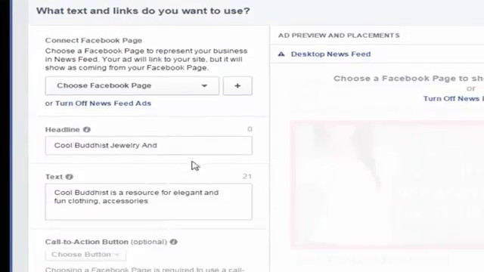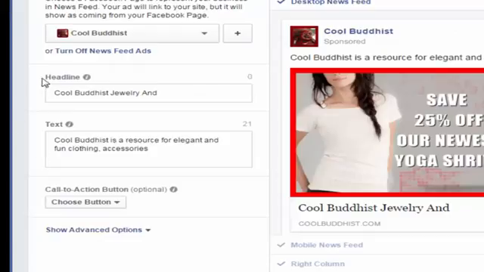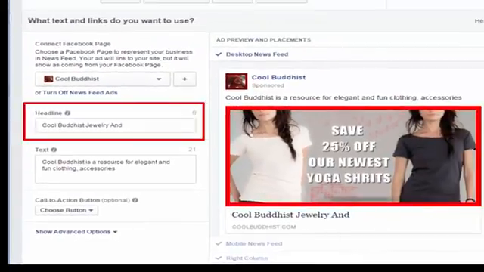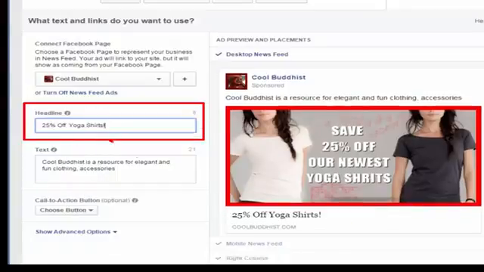And then what text do you want to be in your ads? This is where we actually write out the copy. It pulls in some general copy from your page, but of course we want to change that. So we're going to choose Cool Buddhist, our Facebook page that we're going to be sponsoring the ad from. And then here within the headline, based on what we talked about in our previous training on the anatomy of an ad, I'm going to go very, very similar to that. So here I'm going to put 25% off yoga shirts as our headline.